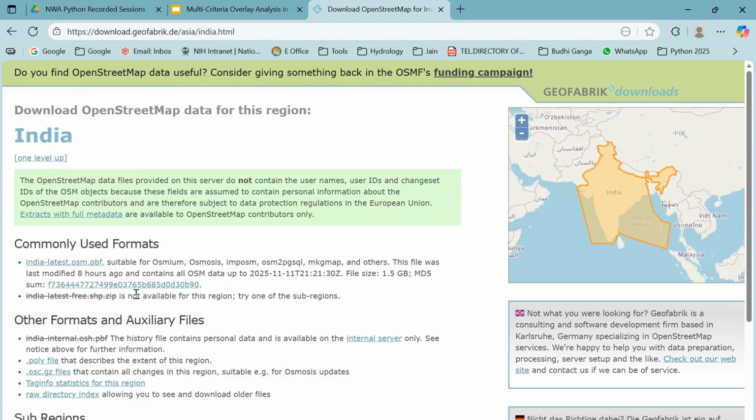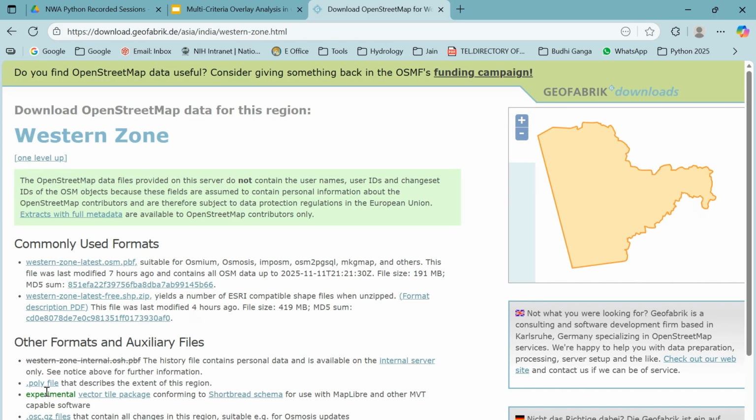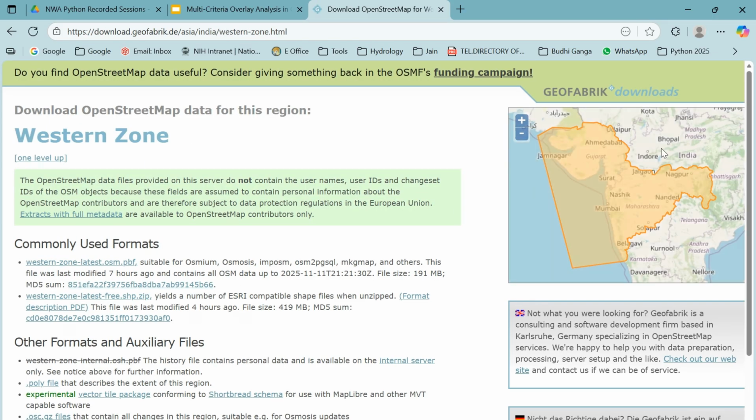In India, the region is divided into certain zones like Central Zone, Eastern Zone, Northeastern Zone, Northern Zone, Southern Zone. We are going to explore the Western Zone because we are focusing on Goa, and Goa is lying in the Western Zone. So I'll just click on that. As you can see, this is the area for which this dataset can be downloaded. Either you can download the zip file or the PBF file. We are going to download the zip file.